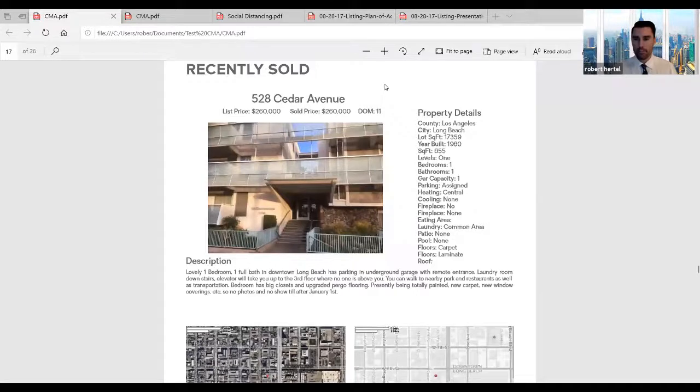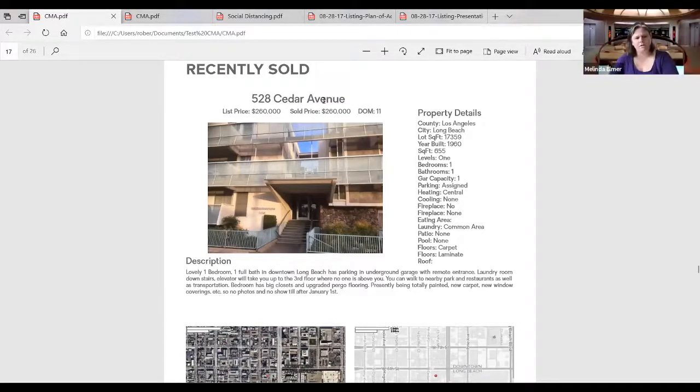Now, can you see these comps that I have on my screen? I can. Fantastic. So let's go ahead and go through these. So the first one here, you see here, 528 Cedar Avenue. Are you familiar with that property? Yeah, that's just down the street. Yeah, it's just right down the street from yours. Okay. And so let's go through this. So this one, how many bedrooms are there? 1 bedroom. And how many bathrooms? 1 bathroom. Great. And what's the square footage? 655. So that's a little bit bigger than mine then.